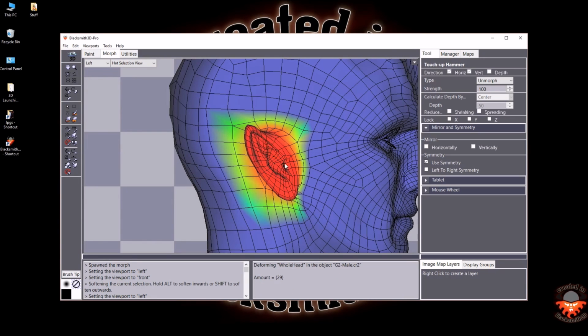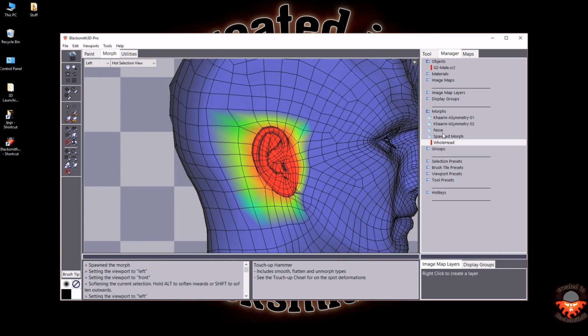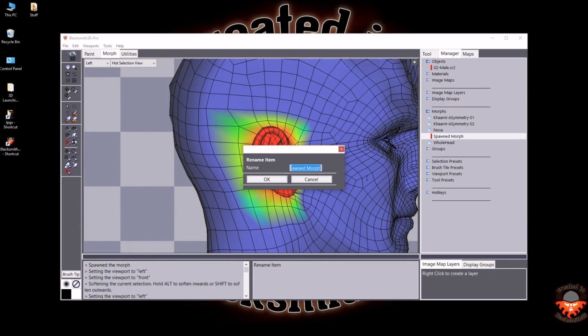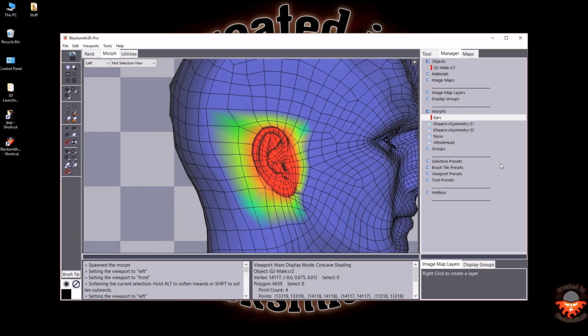So here we click, and if you notice down in the viewport down here, the amount we want to be exactly 100%. Not more, not less. There we go. Now let's go back to the spawn morph and rename this ears. And make sure that's selected here now with the red, which it is.